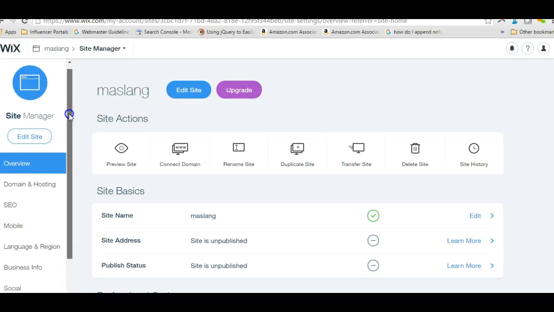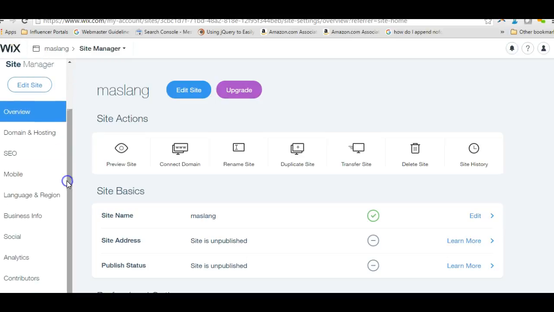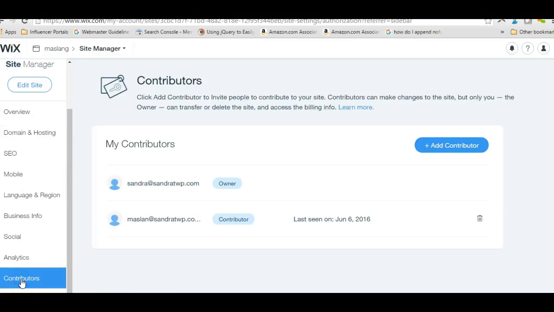To be honest with you, I just find it easier to scroll down here on the left sidebar, and at the very bottom it says contributors. You click on contributors, and then it's going to list every person who has access to your website. So here is the site owner, and then here is the email address of another person who is a contributor.